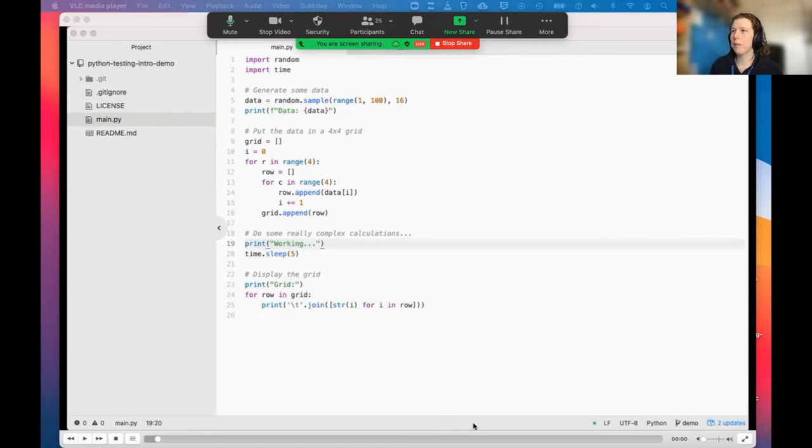Obviously, in a real world scenario, you would actually be doing something quite complicated here that could take a little bit of time. And that could be quite frustrating if you want to try it out with different parameters and things like that.